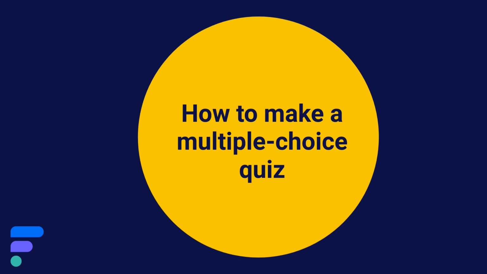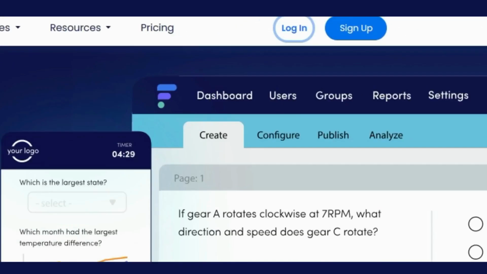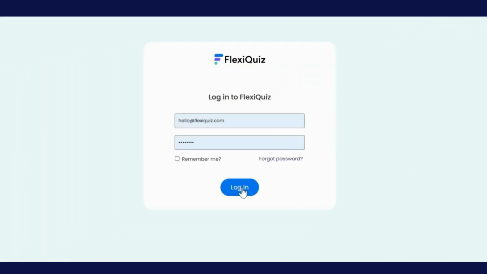Ready to make your first multiple-choice quiz with FlexiQuiz? Here's a quick tour to help you get started. First, you need to log into your FlexiQuiz account by entering your email address and password.